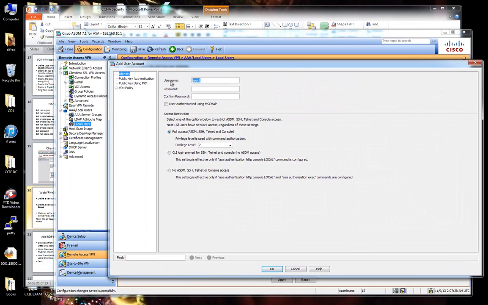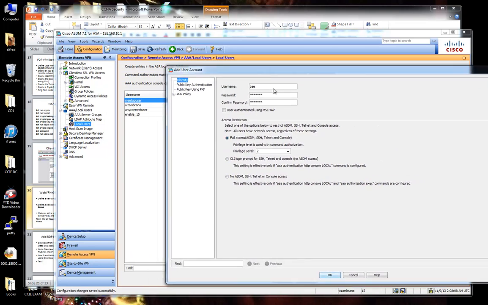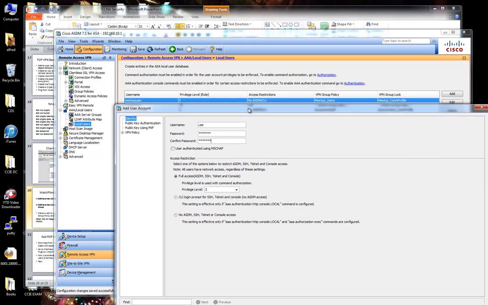We'll call this user Lee, because Lee saved the day here. Lee helped fix this up. We'll do test 1, 2, 3 with a capital T. And we got to define what permissions this user has. This is also for somebody who's signing in using Telnet or SSH. Right now I got a user called Meetup user. He gets privilege level number 2.